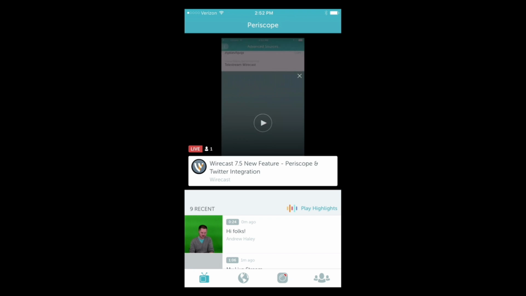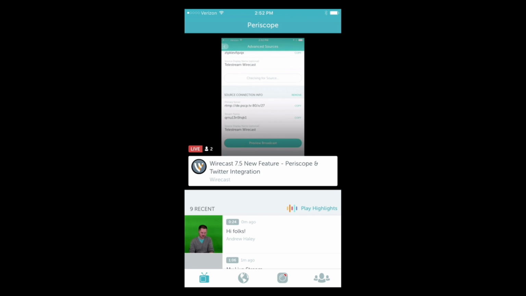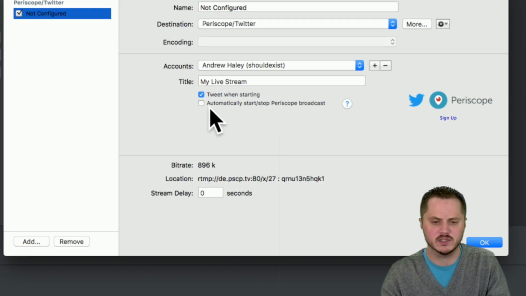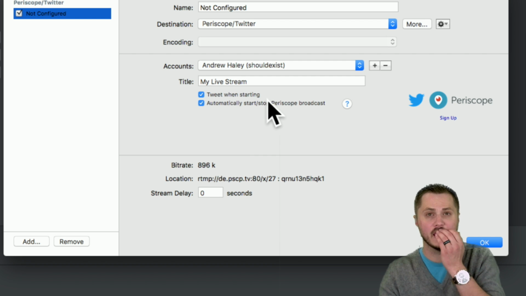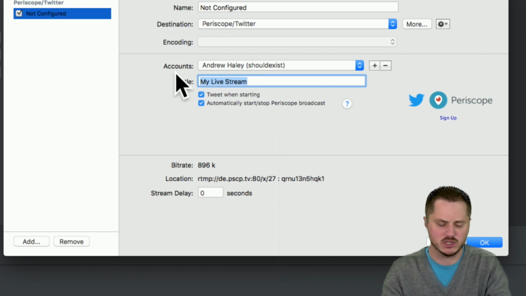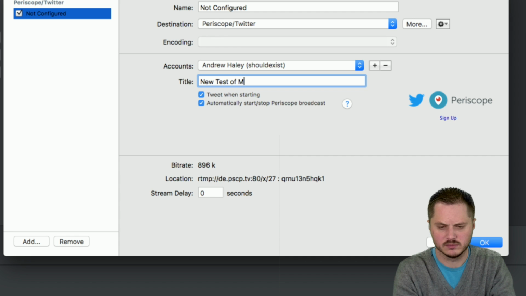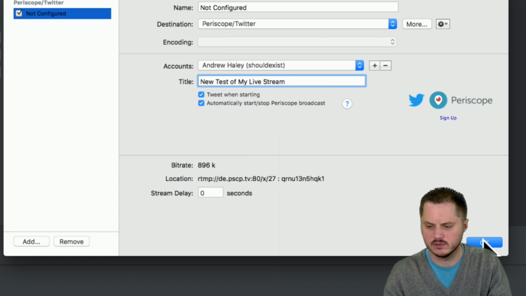And I'm going to go on my computer here. I'm going to check back in on my output settings. And you can see that I want to actually start it automatically. And this should be okay. And I'm going to change the title here. Hit OK.